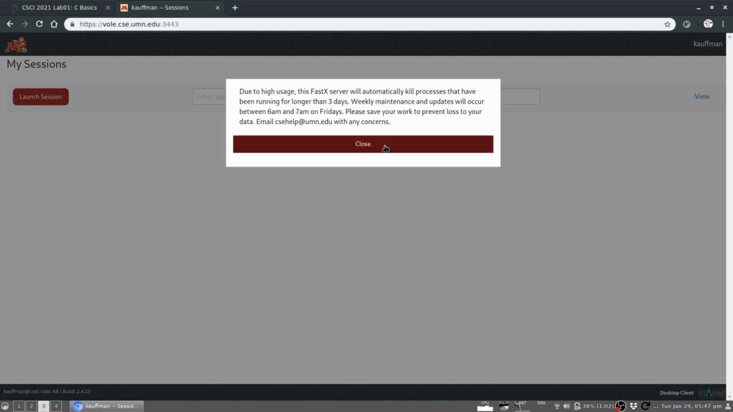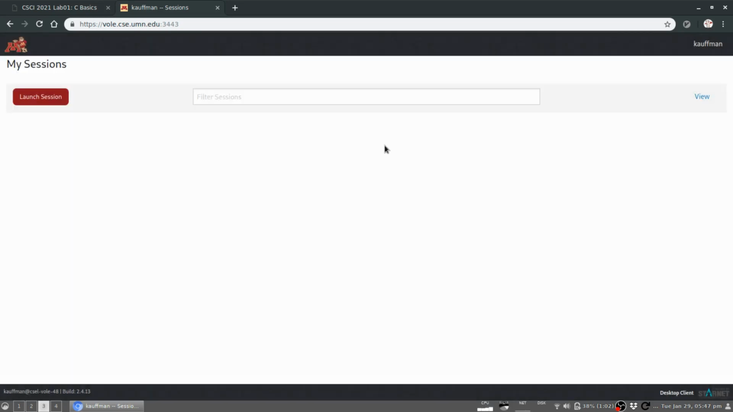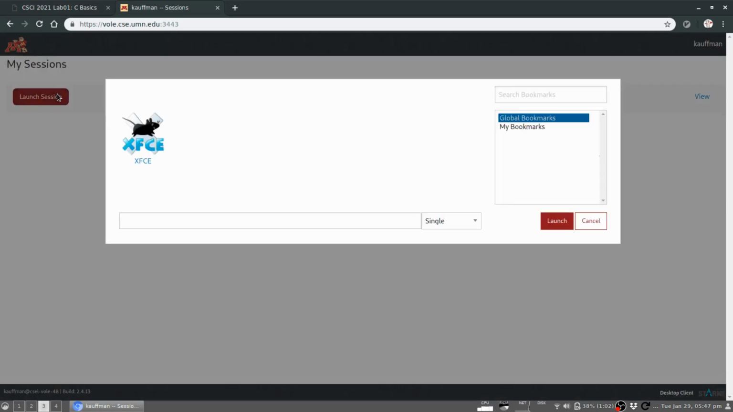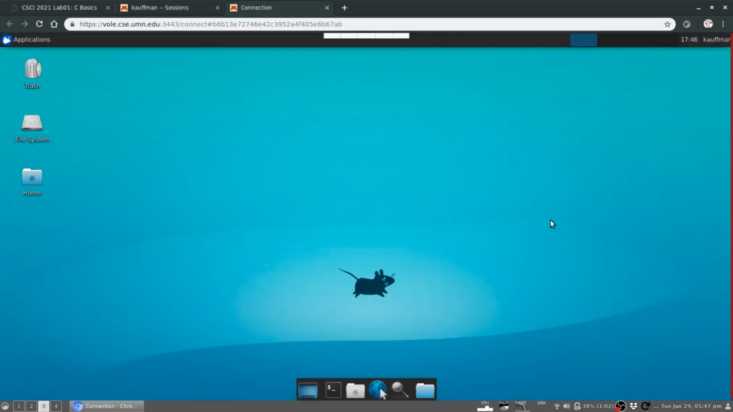I don't know why this error message shows up all the time, but I just close out. You want to punch launch session. XFCE is a desktop environment that's there by default. You can probably set up others, but I suggest sticking with this one for the moment. Press launch, and in mere moments you'll have right there in your web browser a complete Unix environment that features a file system that's connected to your University of Minnesota Labs account.